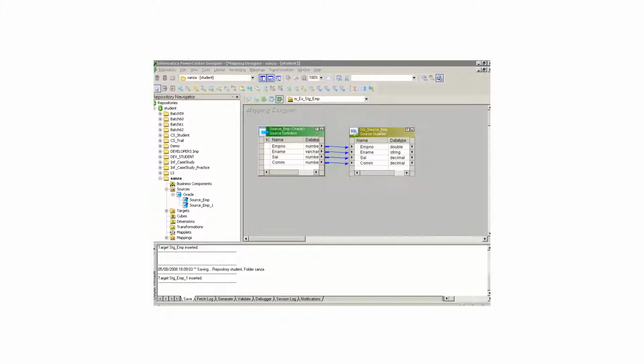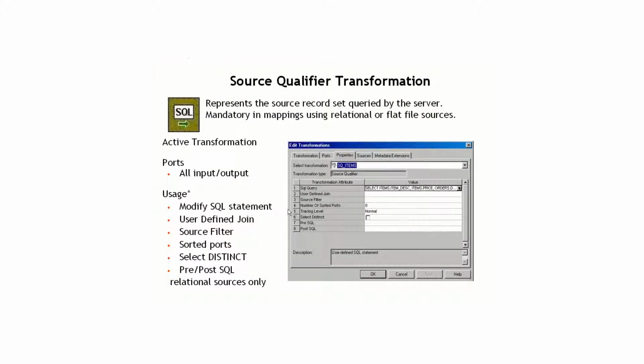What is the importance of the source qualifier? It is mandatory in a mapping whenever your source is a relational table or a flat file; you should use the source qualifier transformation. It is the transformation in which you write the select statement if it is a table, because to extract the data from a relational table, you need to write a select statement.